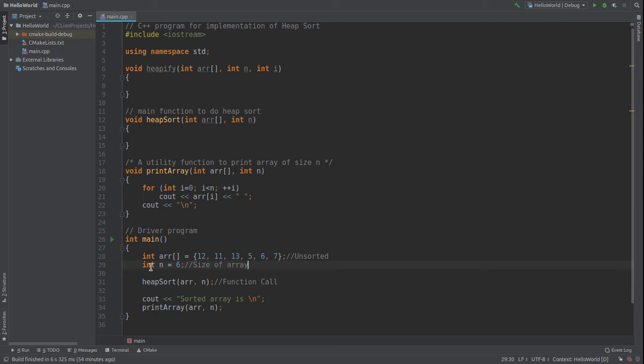Then I have called the heap sort function, and I have provided the array and the size of the array as the function arguments. Finally I have displayed the sorted array using the print array function, which is very simple. We are just running a loop from position 0 to the last position, displaying the value at each index from 0 to n.